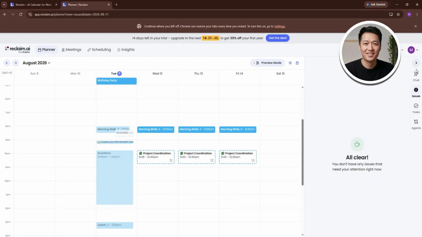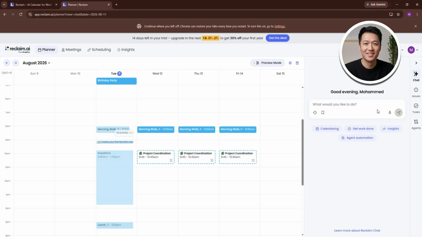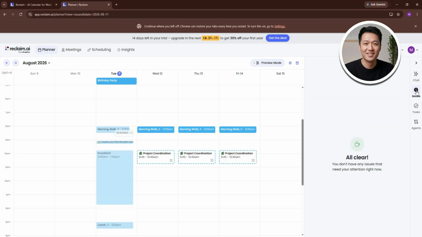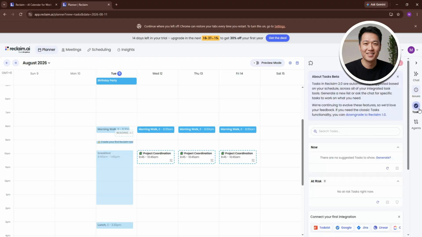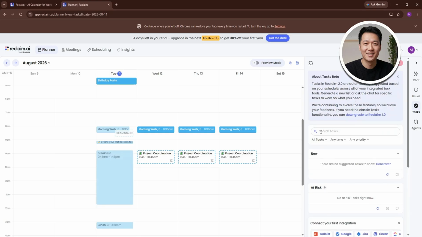Here, you have different sections like Chat, where you can choose to enable Reclaim Chat, which is their AI-powered chatbot. You can use it for different activities. After that, we have this Issues section, where you can view all your issues listed, if any. Then, we have this Tasks section. This is where you can find all your tasks. You can also use the search bar to search for any specific tasks if you want.